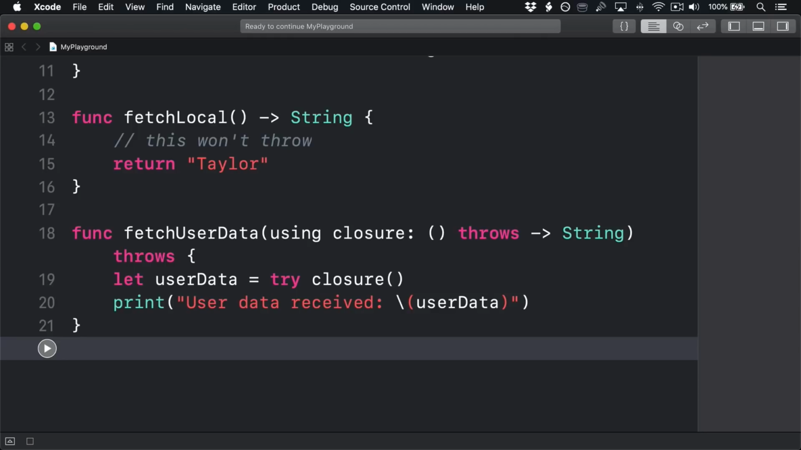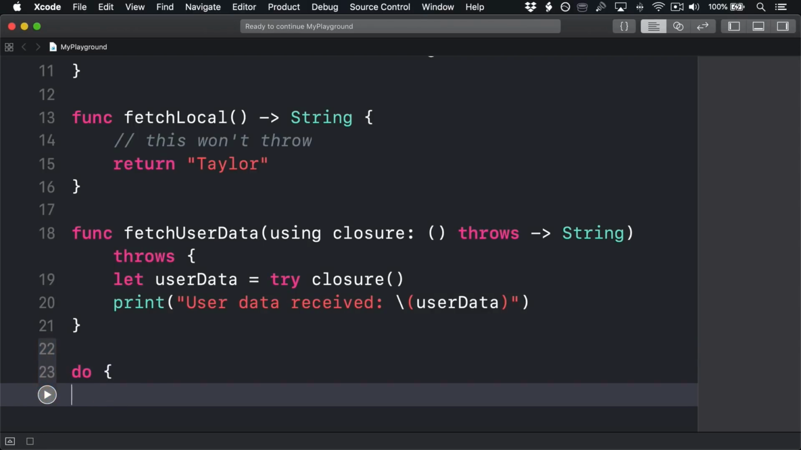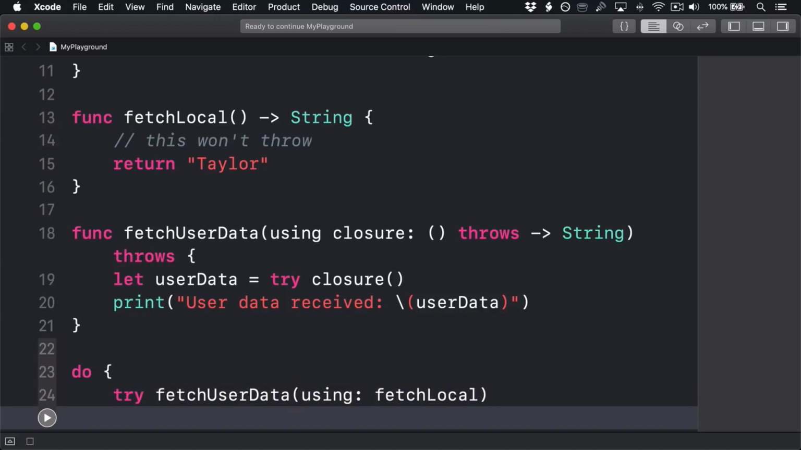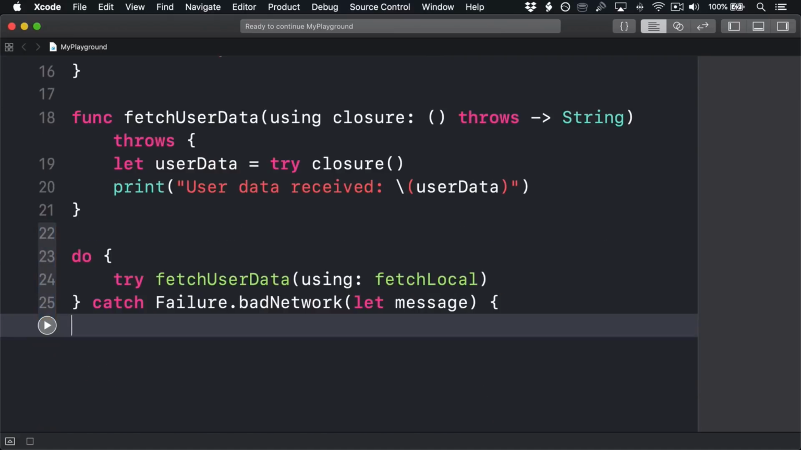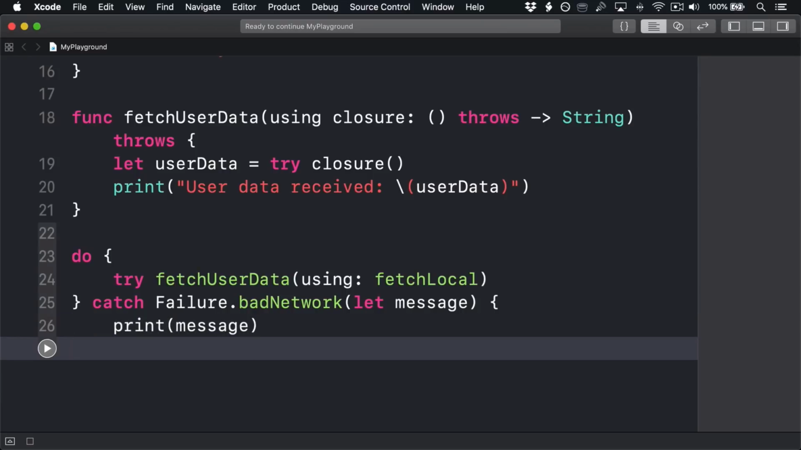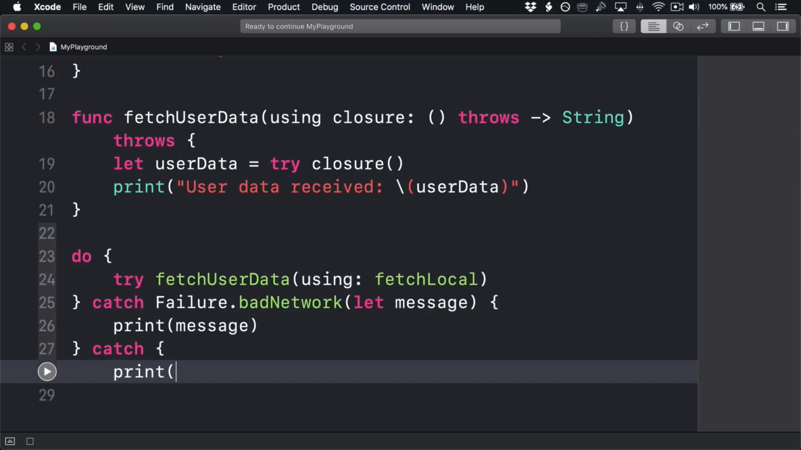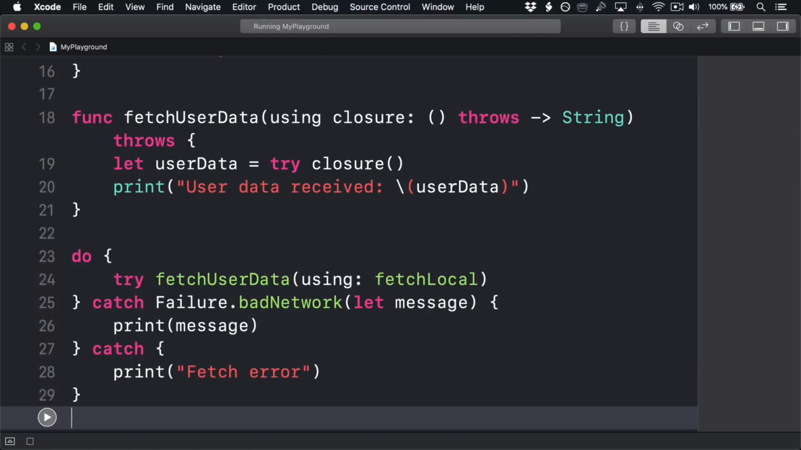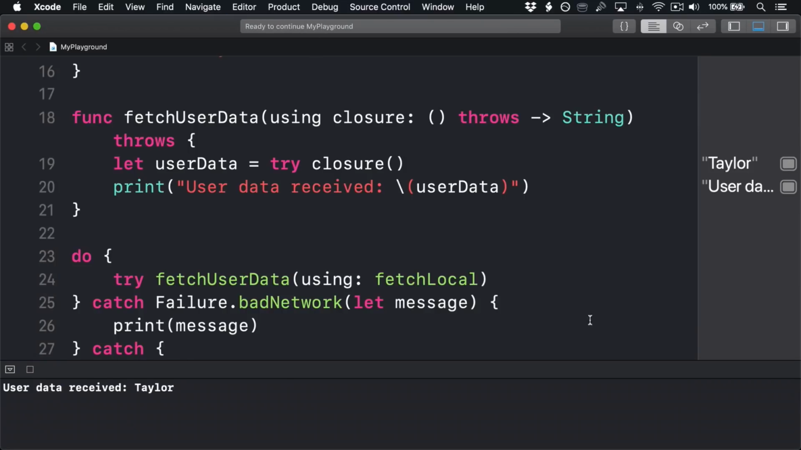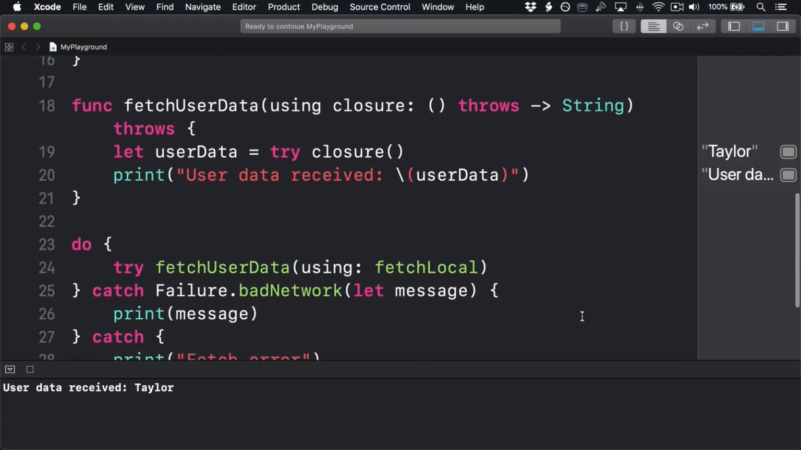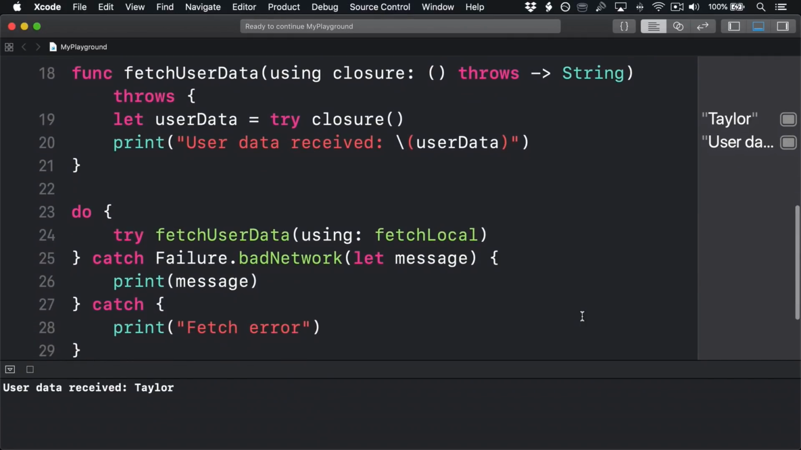So let's give it a try. We'll try running this using fetchLocal. So we'll write do try fetchUserData using fetchLocal, catch a badNetwork message. If that happens, just go ahead and print it out. So print message, then a Pokemon catch all, print fetch error. And this code works great. You can see it's printing out received Taylor. It's exactly as we expected.